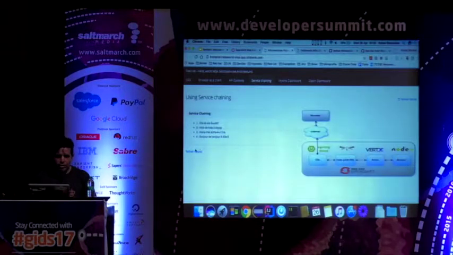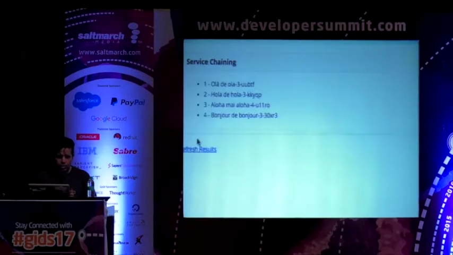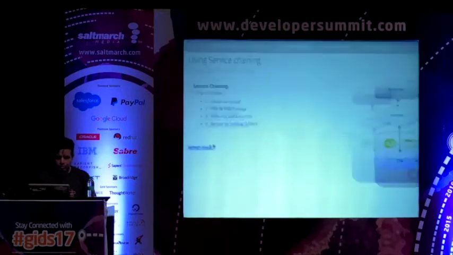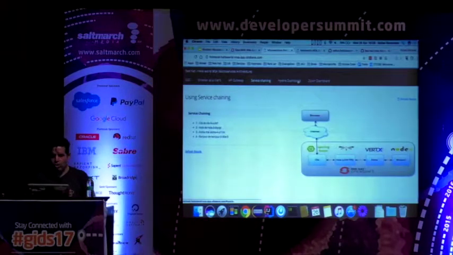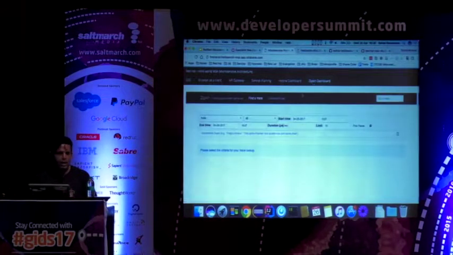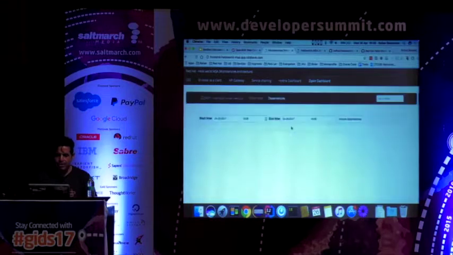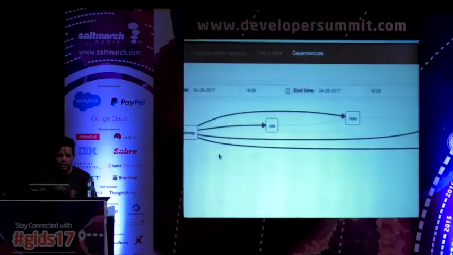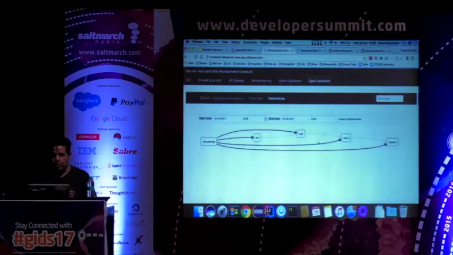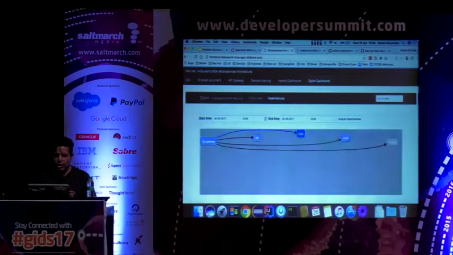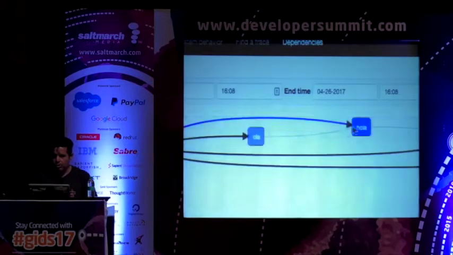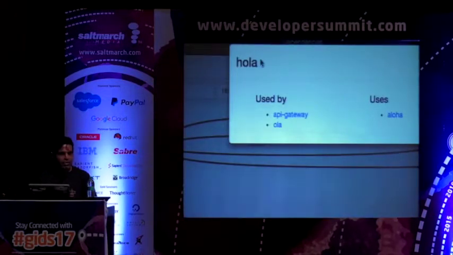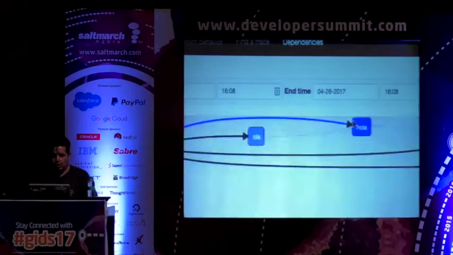I have also a service chaining, okay? So I can invoke. And I have also here a Zipkin dashboard that allows me, based on those requests, to analyze, for example, the dependencies. So I can easily see here that I have the API gateway invoking those services, and I have also a chained invocation here from this service to this service. I can even see that the service called Hola is used by the API gateway, is used by Hola service, and it uses Aloha. Okay?